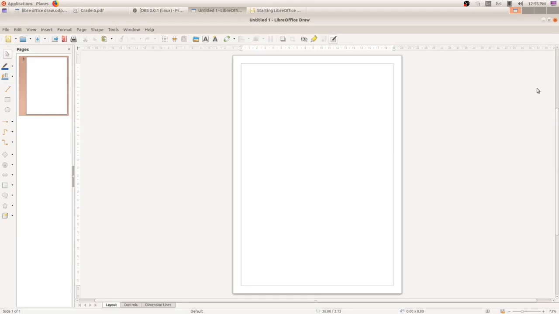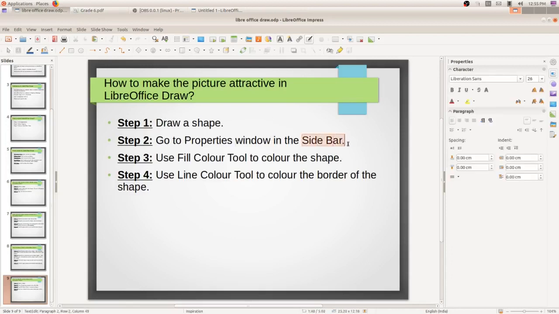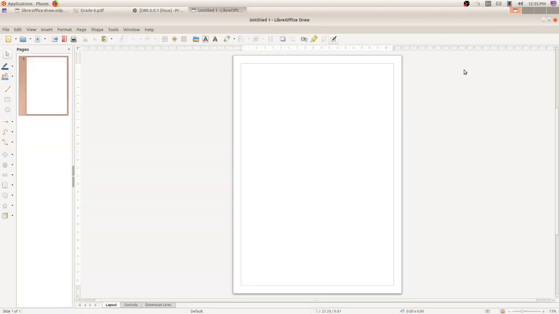Now you can see here the sidebar, I have told you about the sidebar. Go to the properties window in the sidebar. So where can I see this sidebar? It will actually be shown on the right side here, but it is not shown here. On some computers it will be shown automatically, but not here. So where to find that?